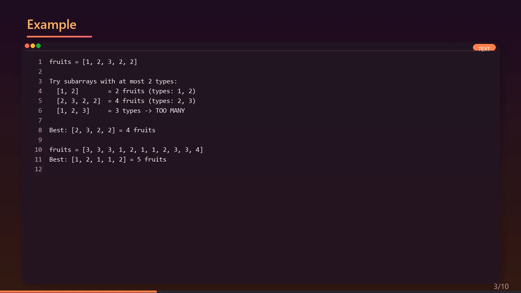Example. Fruits array [1, 2, 3, 2, 2]. We need subarrays with at most 2 distinct types. [1, 2], 2 types, 2 fruits. [2, 3, 2, 2], 2 types, 4 fruits. [1, 2, 3], 3 types, too many. Best is [2, 3, 2, 2], 4 fruits. Second example, [3, 3, 3, 1, 2, 1, 1, 2, 3, 3, 4]. The longest subarray with at most 2 types is [1, 2, 1, 1, 2], 5 fruits.